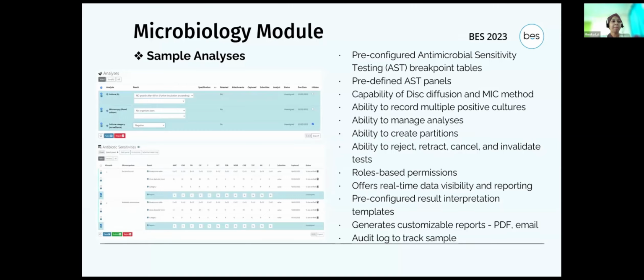For example, if a scientist receives a sample that is unsuitable for testing, this can be rejected within the system and a PDF report is generated with the rejection reason. The role-based permissions on SENAITE control the actions lab staff can perform on a particular sample. It also offers real-time data visibility and reporting. The pre-configured result interpretation templates prevent users from writing long and lengthy descriptions for a particular result.